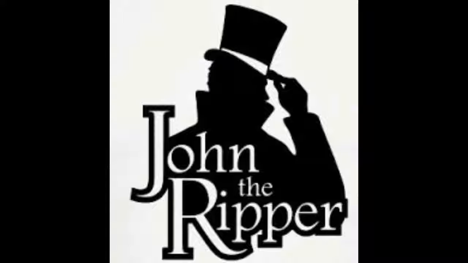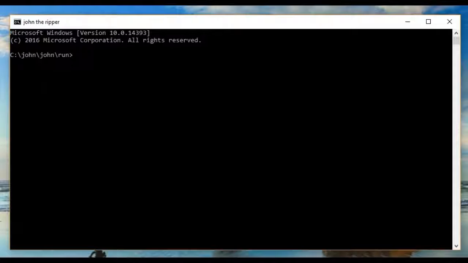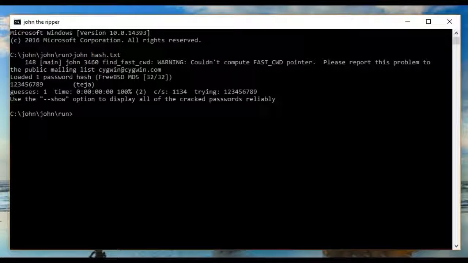John the Ripper is available for Linux, Windows and Mac OS. Once again, this software comes pre-installed with Kali Linux. John the Ripper is an offline password cracking tool which is used to crack password hashes. At present, it can crack more than 40 password hash types such as DES, MD5, etc.